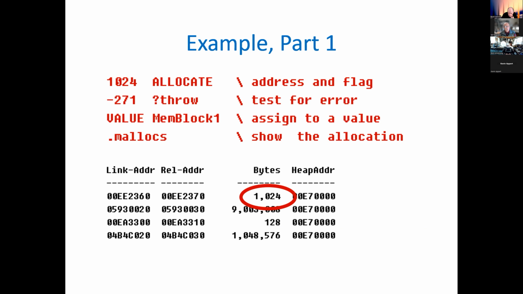After that error flag has been processed, then a value is created, and it's named memblock1. So that is now the name of our allocation. And then .mallocs shows the allocation, which I have reprinted down below. And you see that at the beginning of the memory allocation block or record there you can see 1024. This .mallocs shows you allocations that are used within the running Forth itself. So that list is about 10 items long.